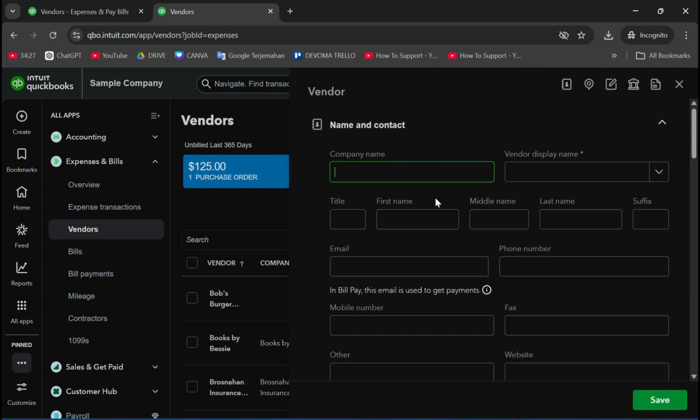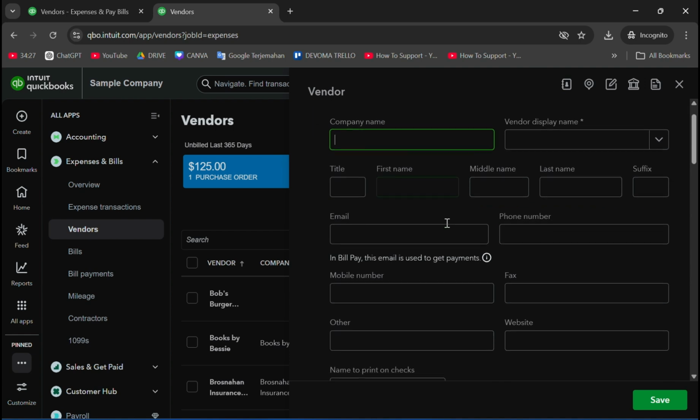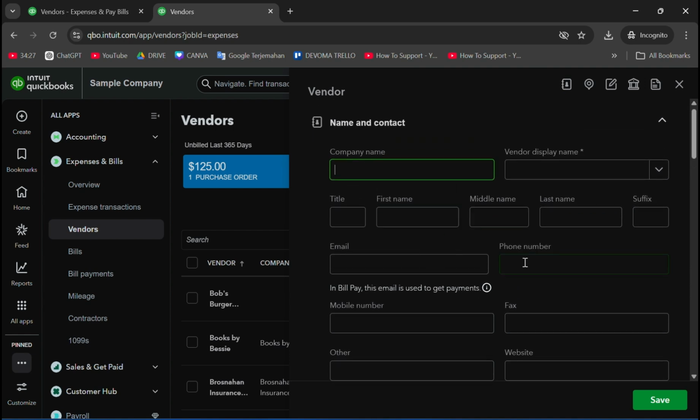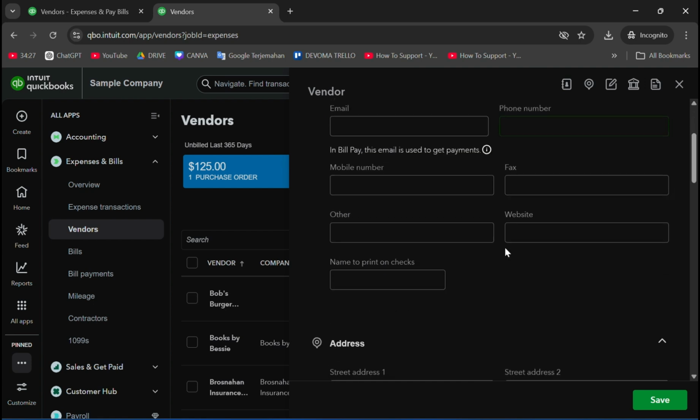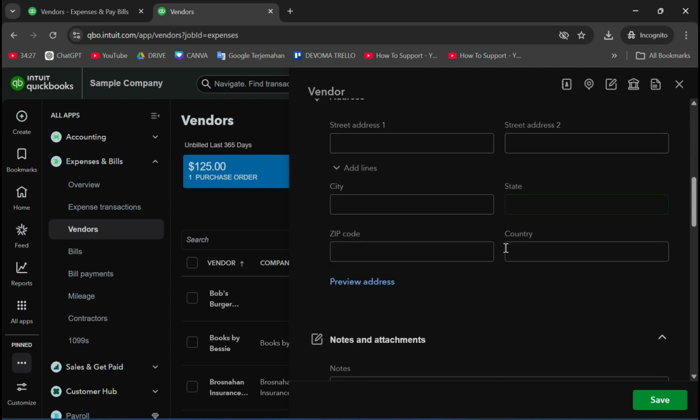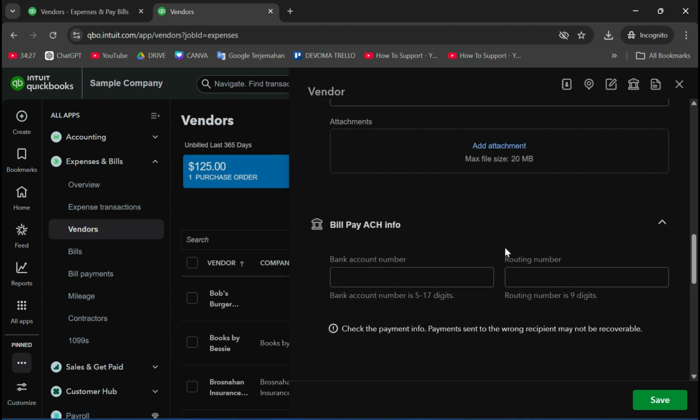You can drop in the company name, your main contact person, and their email address. Just like with customers, the most important box here is the vendor display name. This is exactly how they will show up on your internal expense lists and on any checks you print from QuickBooks. Once you pass the mailing address, you'll see a section for Bill Pay ACH Info.